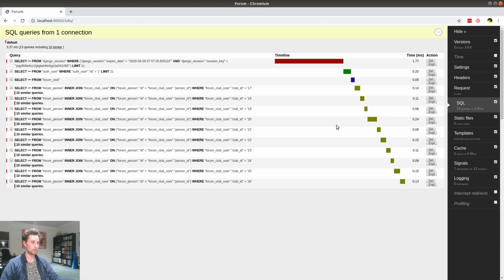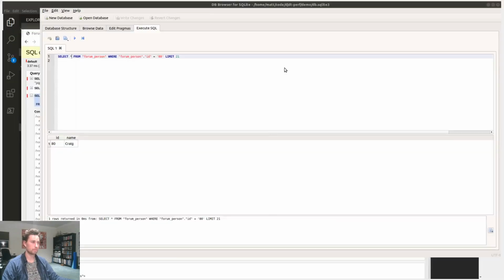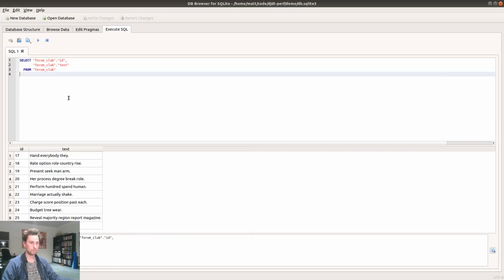If we have a look at our 13 queries, we can see it's 1 for each person. So we must be rendering 13 people on this page, and each person needs their own query. We're only selecting, no, so we're getting all of the clubs, and that's done in one query, and you can check that out if you want. So this is all the clubs.